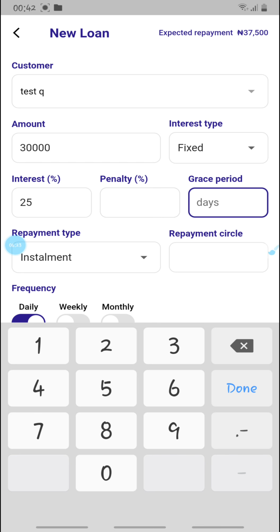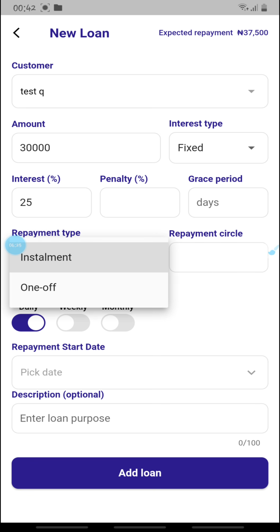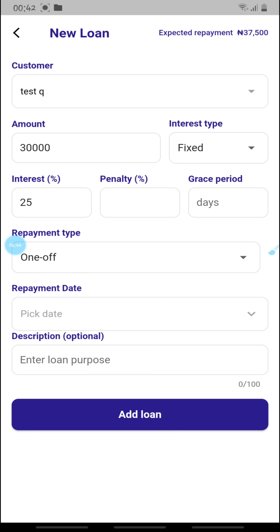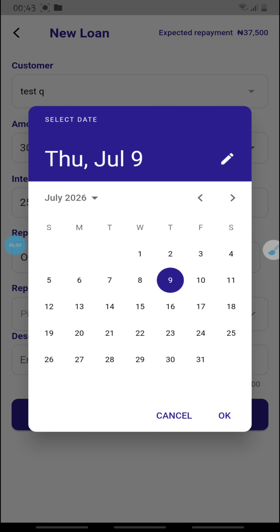Then you have repayment type, installment or one off, right? One off is, okay, the person is not paying on a daily basis, weekly basis, or monthly basis, just wants to pay once. I collect the 30,000, then I said I want to pay this back in 2 weeks time. So you look at the date of that 2 weeks, that is one off. Once I click on one off, you see that the cycle goes off. Then the date that the customer is expected to pay, you select the date here.